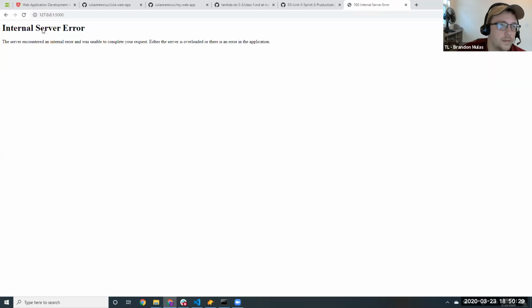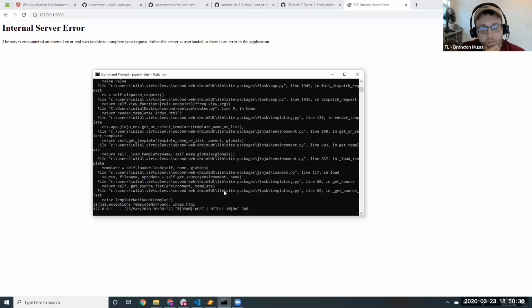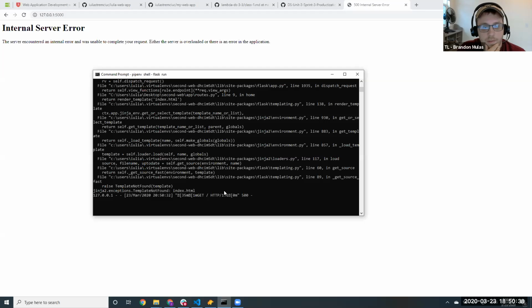Go open up your terminal. If there's an error, we should see it now. Okay, there is an error. Now it's saying it can't find index. Okay, so we've got a deeper problem. Let's look at your VS Code again.